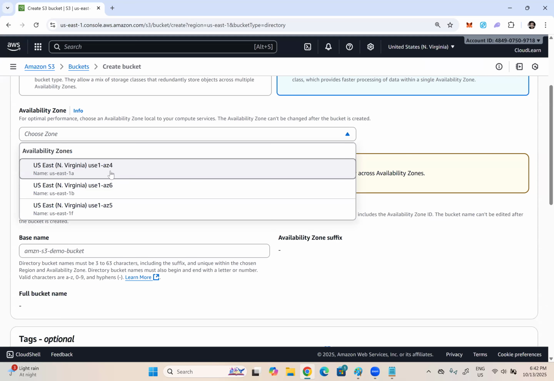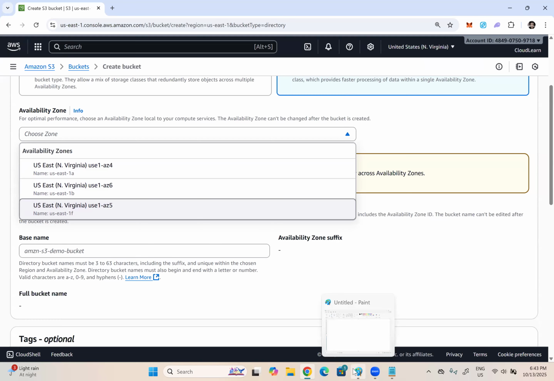So on what basis do I choose the availability zone? Which availability zone do I have to choose? 4, 5, or 6? Can I choose any? What is the best way? To make it simpler, let me show you a different thing. Let us say you have an EC2 instance running, in which a data analytics tool is running.